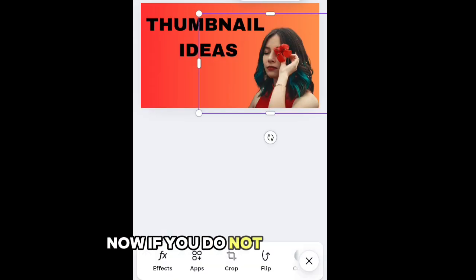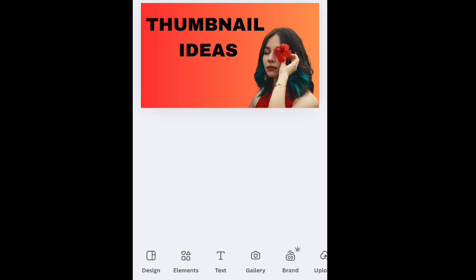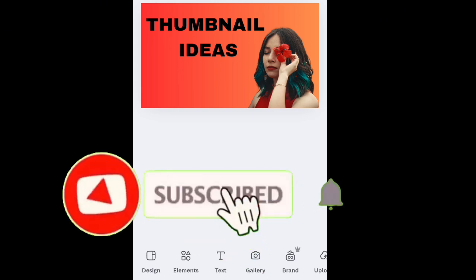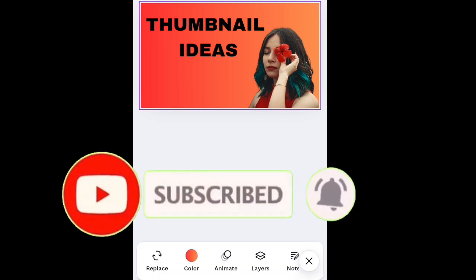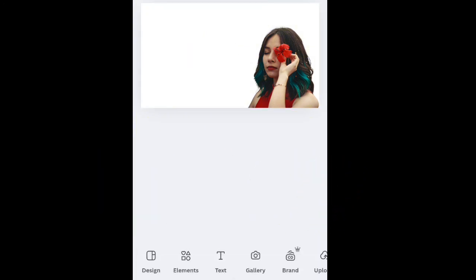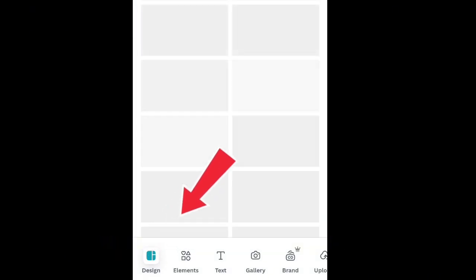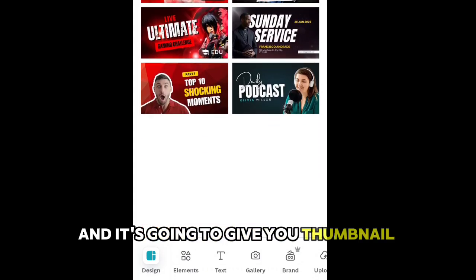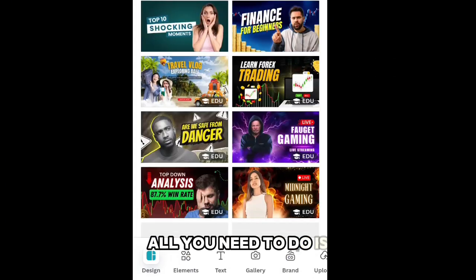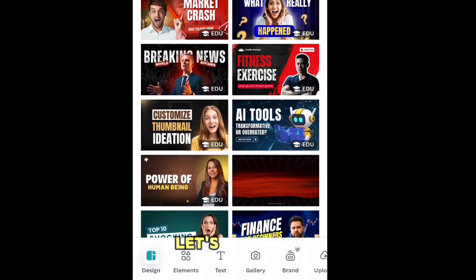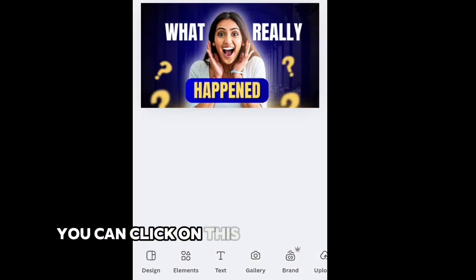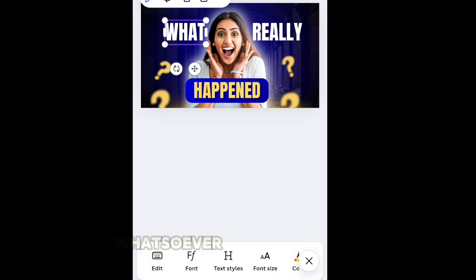Now, if you do not want to use this, you don't want to go through all this hassle, all you have to do is to click on designs after you have clicked on YouTube thumbnails from the first time, and it gives you that clear and white background. Let me delete. Remember, when we got to this point, if you do not want to do all these things, all you need to do, go to designs, and it's going to give you thumbnail design ideas. All you need to do is click on any design of your choice. Let's take this. You can click on this design and edit it to your choice, whatsoever you want to do.